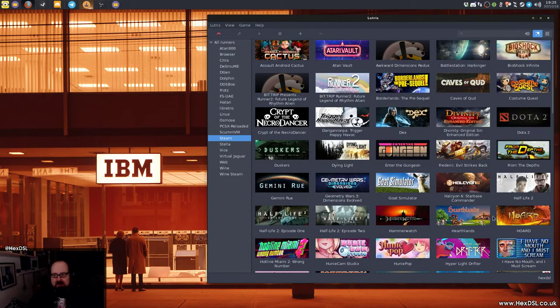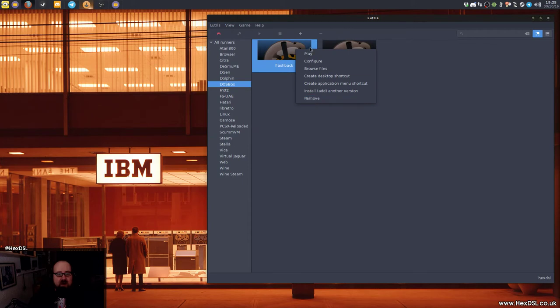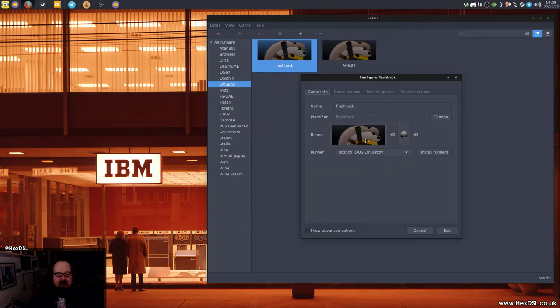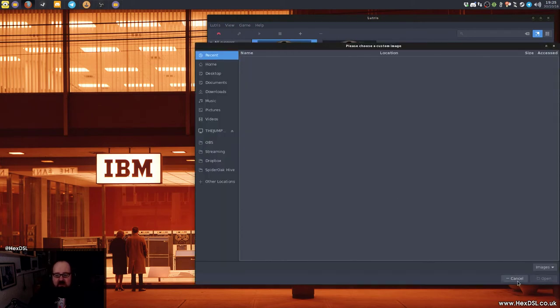It's just using the standard API to pick up the artwork from Steam. I was half hoping there'd be some kind of lookup for retro games. There doesn't seem to be. You have to supply your own art. And I assume, again, that's just in configure. There you go. Just click on the banner and just find your own banner.